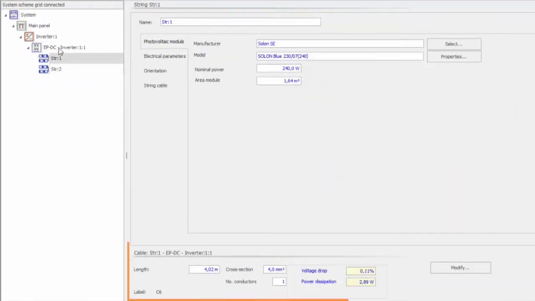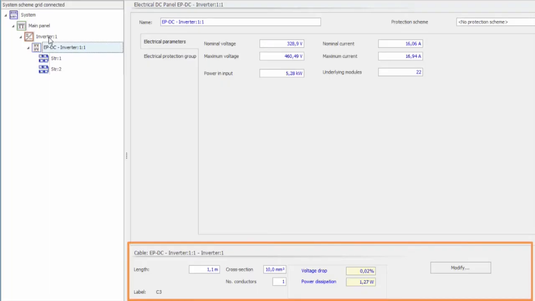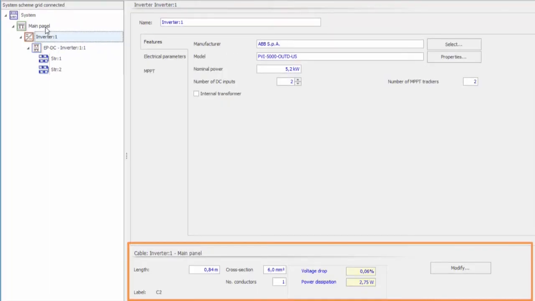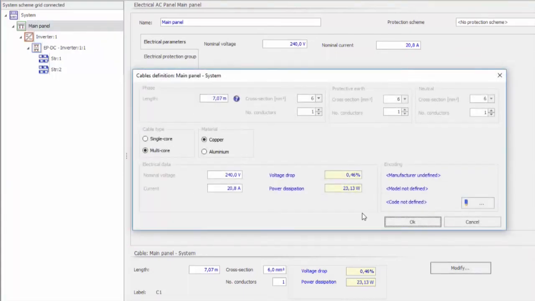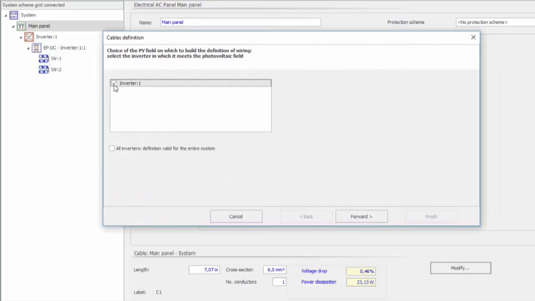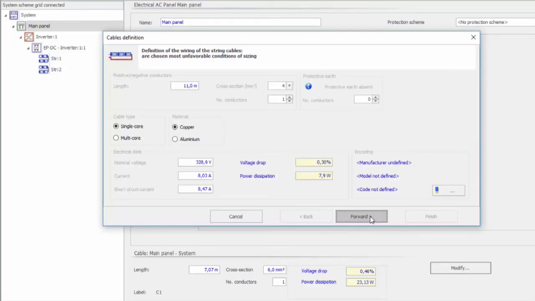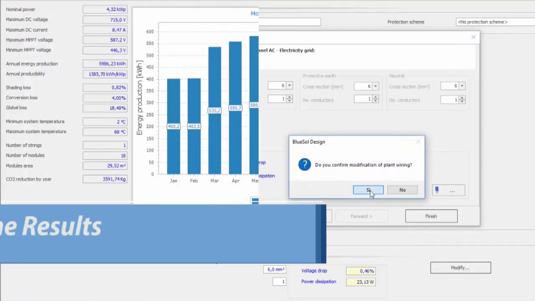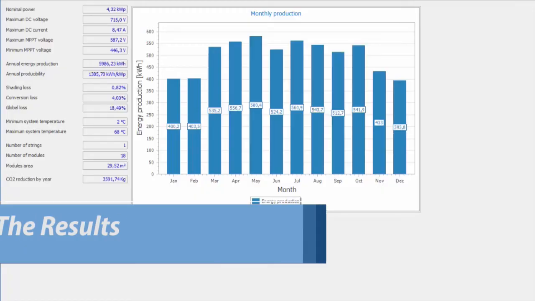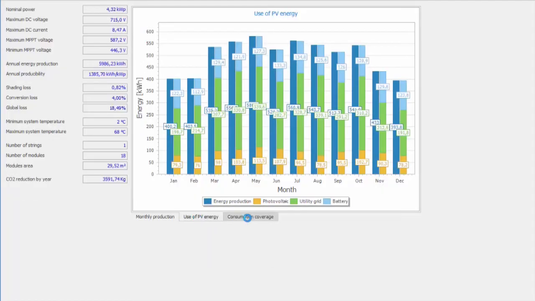Cable sizing is also managed and verified by BlueSol. Each element of the system is connected by a cable to the next element, and the program calculates power loss and voltage drop, highlighting when these values are not admissible. To simplify the sizing of cables, BlueSol features a wizard for wiring definition. Starting from the choice of the photovoltaic field, this tool makes the automatic sizing of system cables, dividing them by connection classes. All the results of the system project are shown with graphs and tables of data.